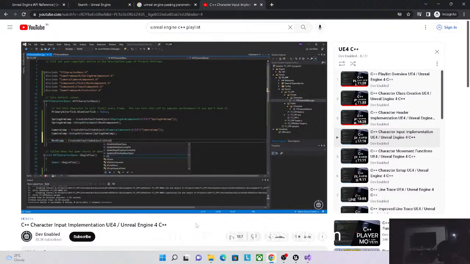Okay, so again, with the mesh component, we're doing the same thing, creating the default sub-object, and we are just attaching this one back to the root component again, which will be, if you remember, the capsule glider, so that the static mesh will sit inside of the capsule glider.